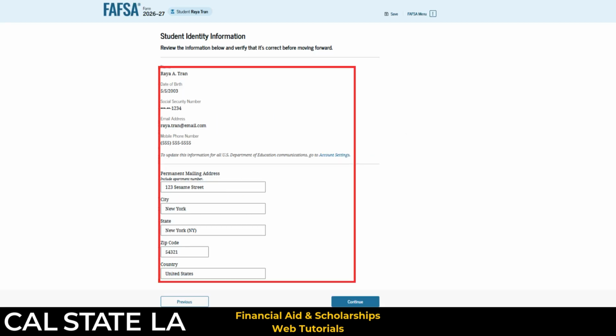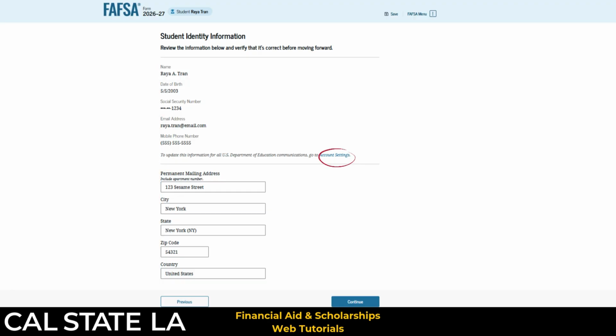Your contact information is automatically transferred from your account. Double-check the information before proceeding with the application. If the information is incorrect, click the Account Settings option and update the Contact Information section.